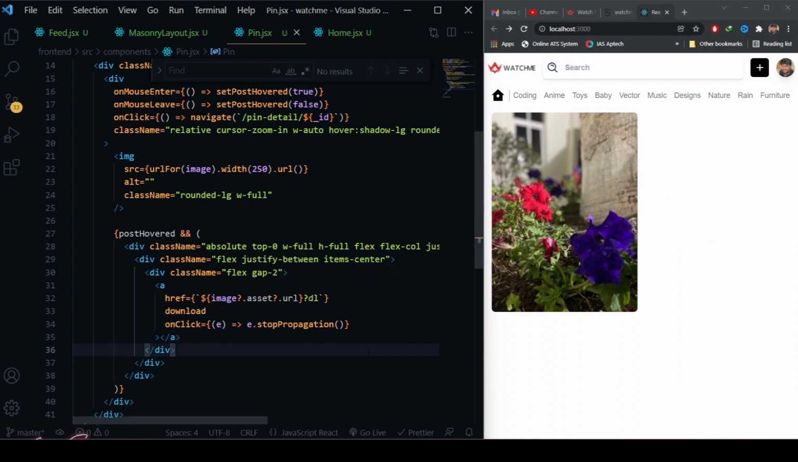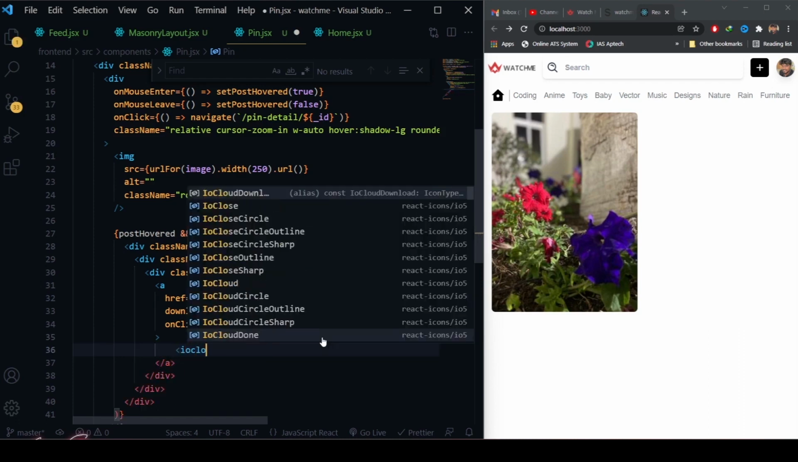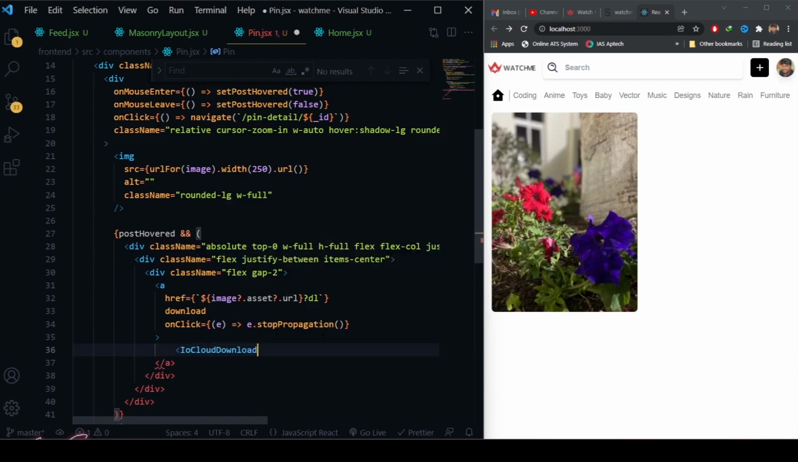Okay, so save the changes, and inside the anchor tag we need to load that icon. So IoCloudDownload, save it. Now I can see that icon over here, but I can't see it very clearly. So let's add some class for it.